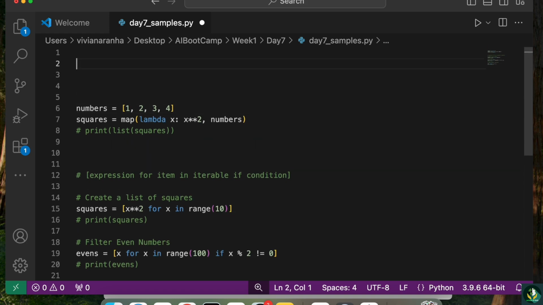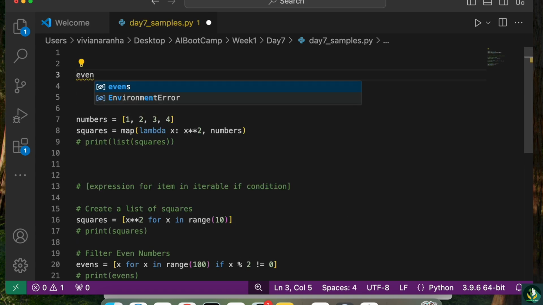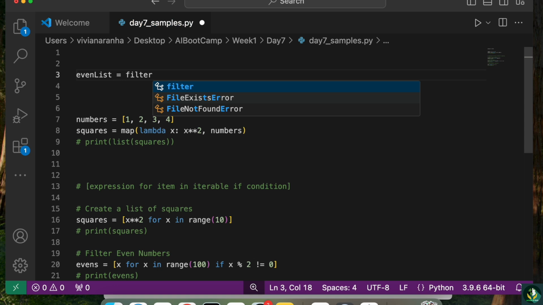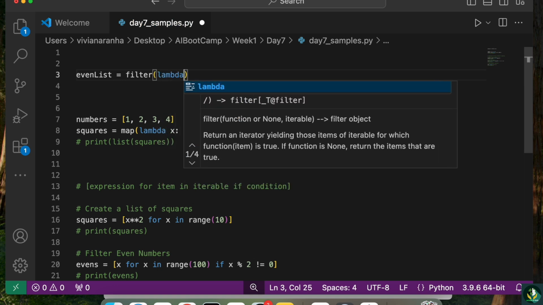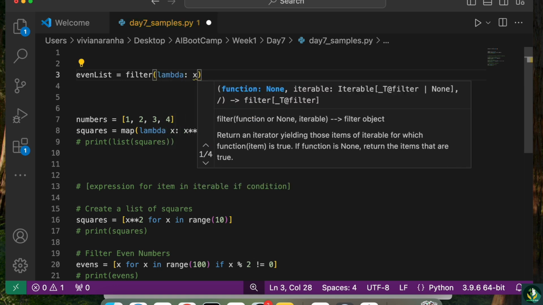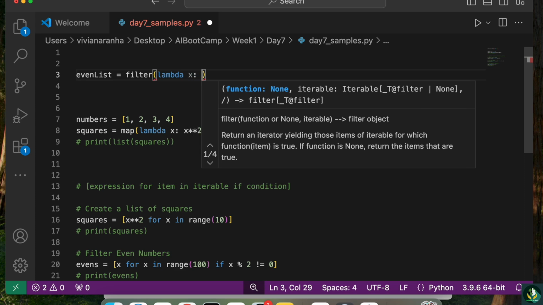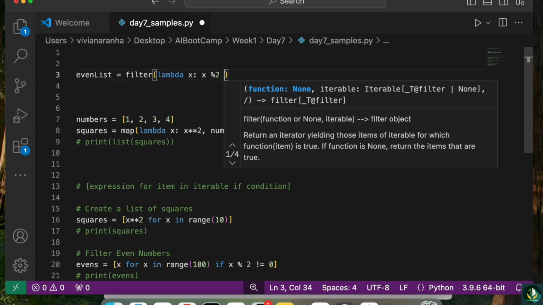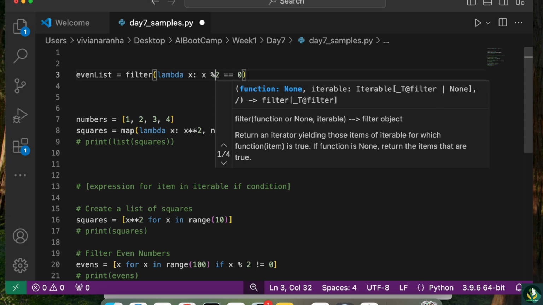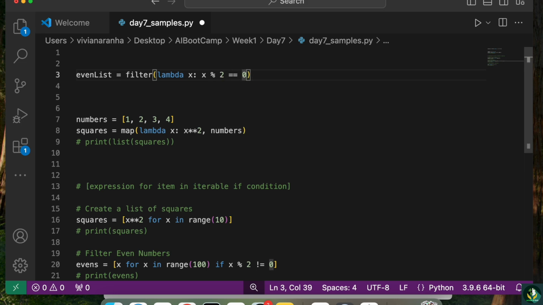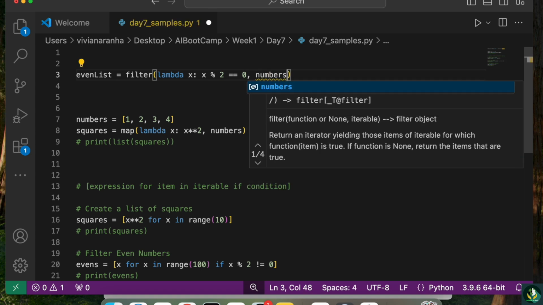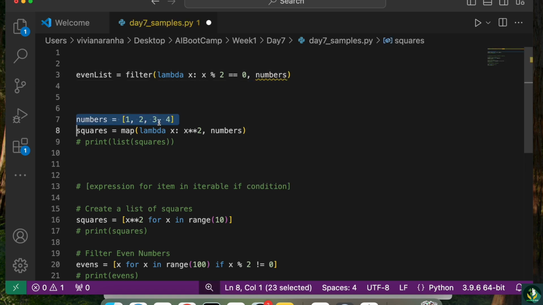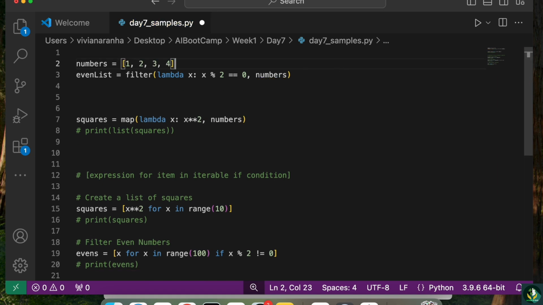And here, based on our previous even function, I'm going to say even list equal to filter. And here I'm going to say lambda x, where x is the argument, x mod 2 equal to 0. Write it properly, follow the Pythonic coding structure, and pass numbers which I have right here. So I'm going to take this here and put it here.